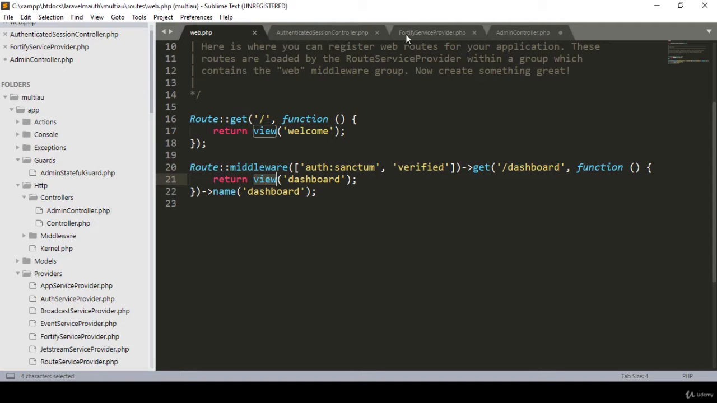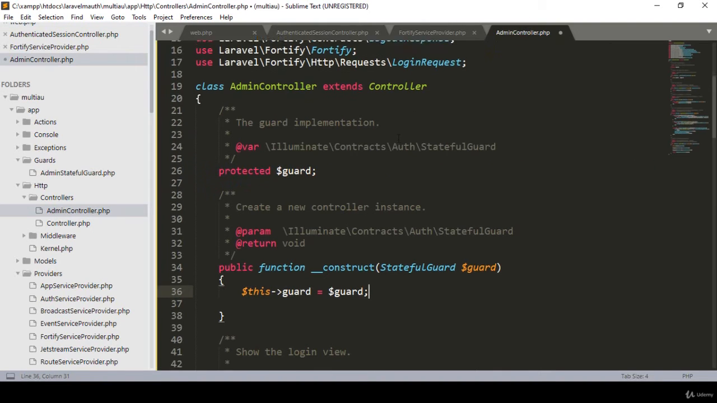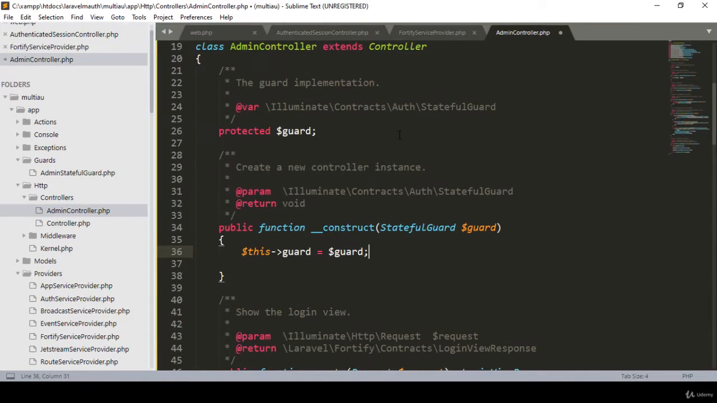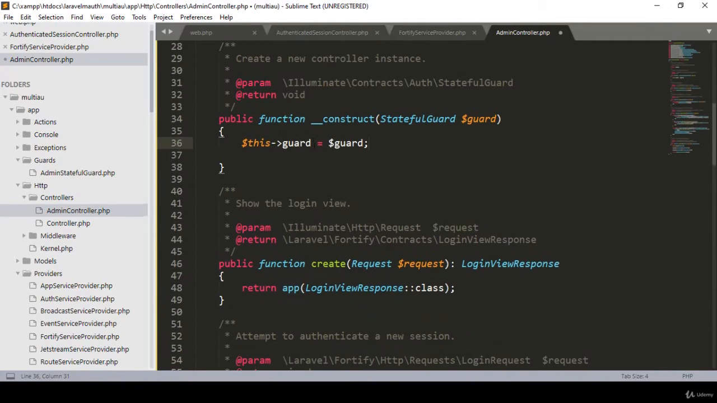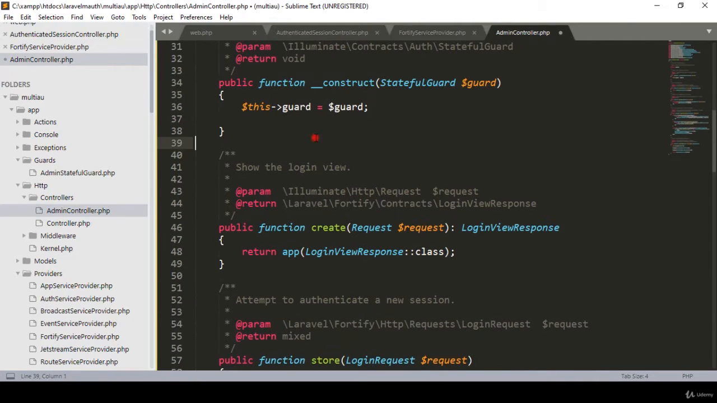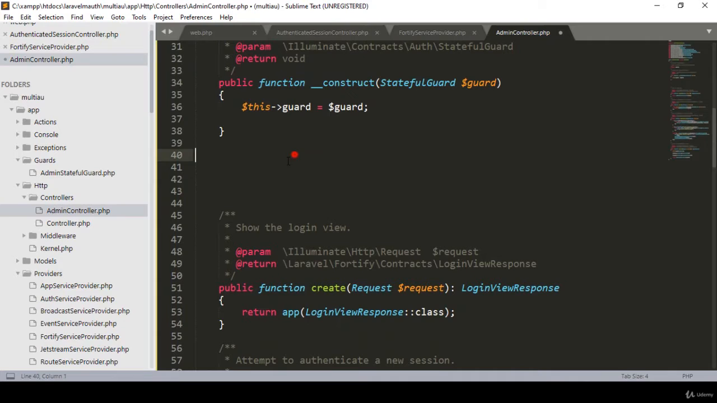Now I want to work with this admin controller. Into the admin controller I want to declare one of the methods, after a constructor, where our guard is now loaded. But before creating this method, I want to update our web route.